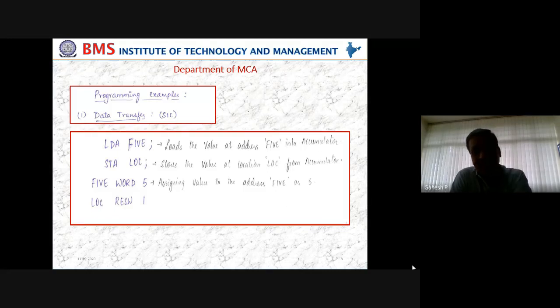So where is the memory now? Where is the data? Data is in the location called FIVE. So FIVE here is the address of the operand. It may look like a number, but it is a name for us, like int A, int B, int C, where the data will be stored. Similar to that, we have FIVE.